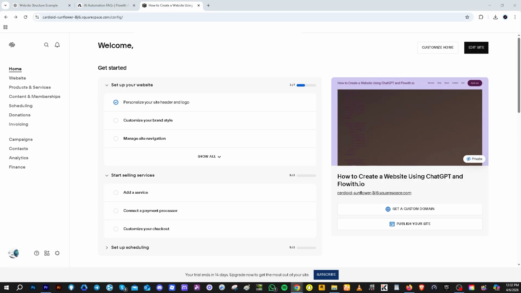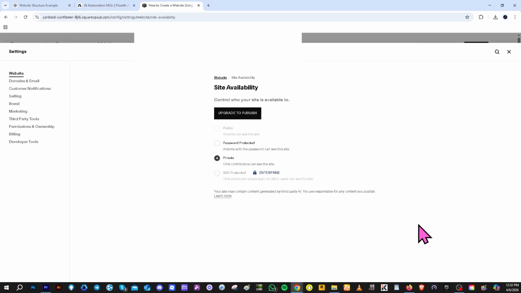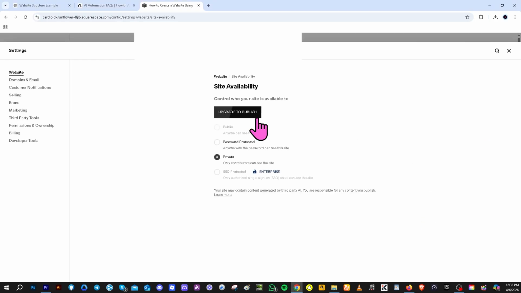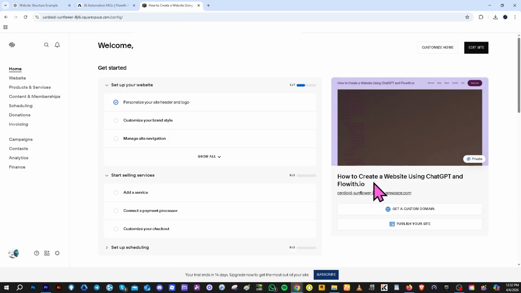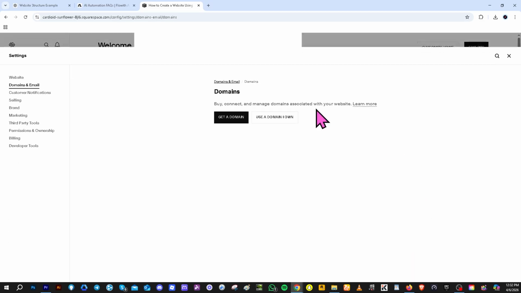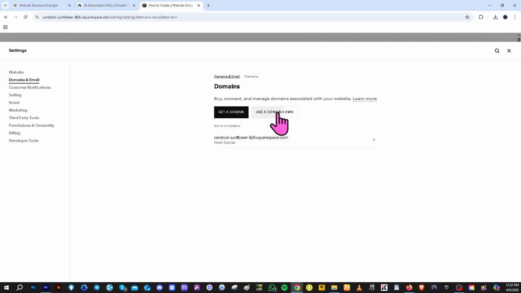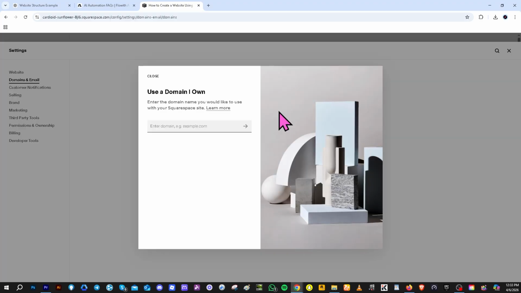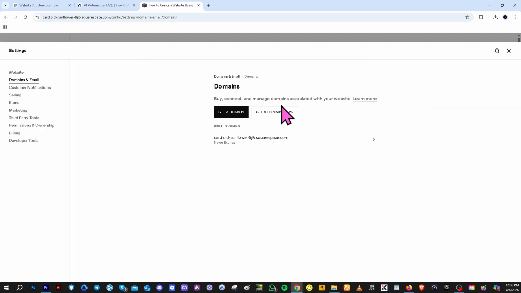Okay, so we're not yet finished because we are getting to the crucial step, which is publishing your site. And of course, securing a domain and email. Now, at the bottom, if you see, there's an option for you to get a custom domain. Or if you want to use a domain that you own, especially if you already have a domain from another provider, you can do that. But if you don't have any domain, click this section right here.